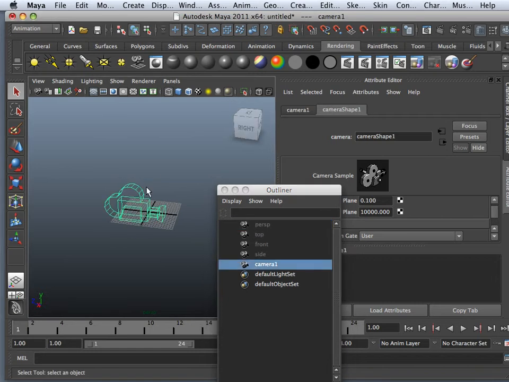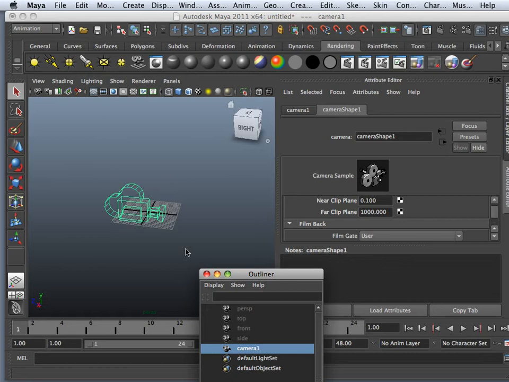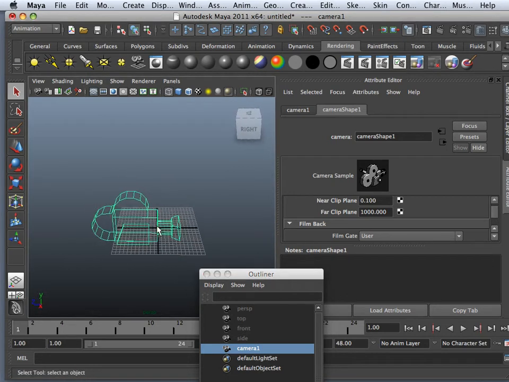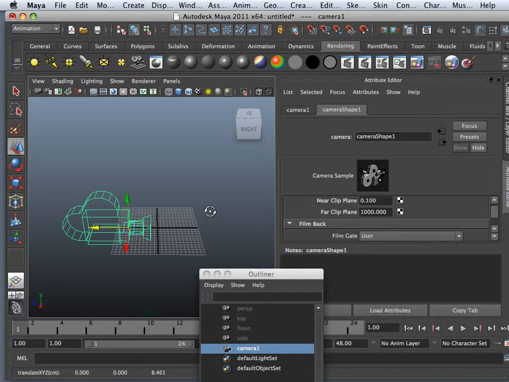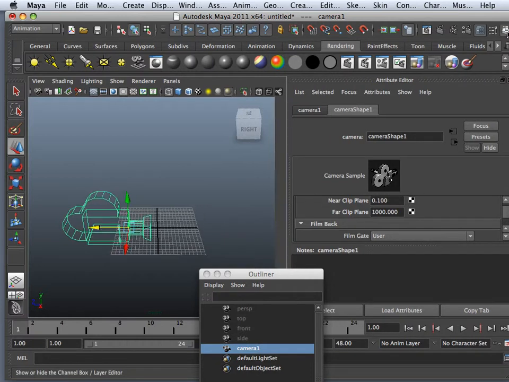And then make a new camera. And that's under rendering. So all you do is make a new camera and make sure that new camera is only set to 1,000. All right. Good.